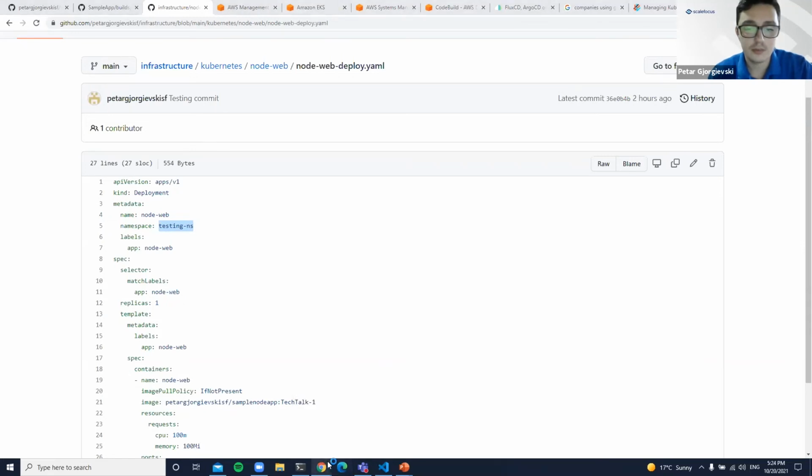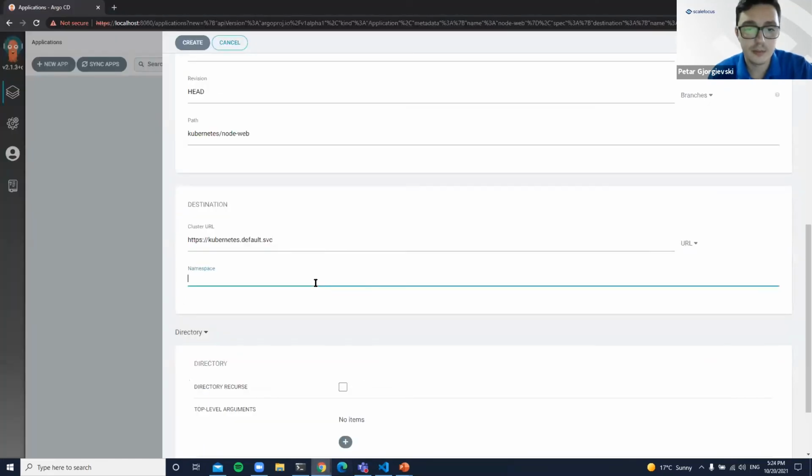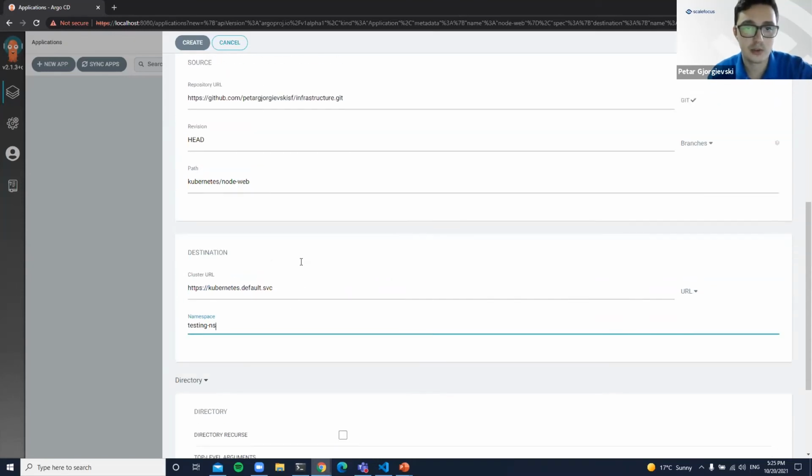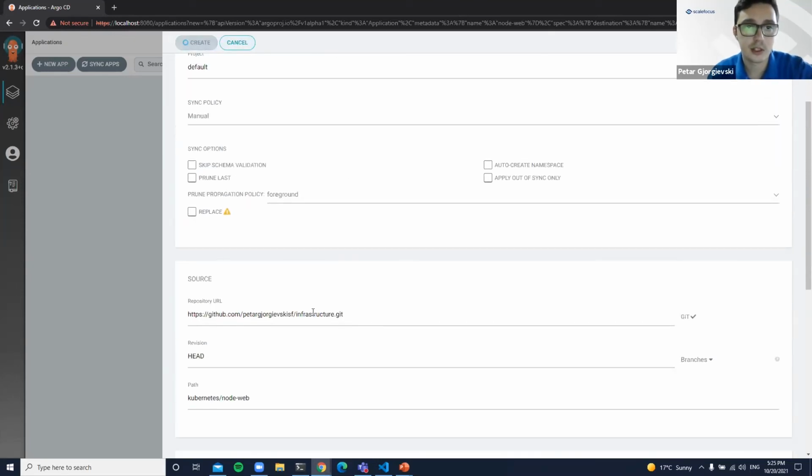This is a wrong link. And go ahead here and select the testing NS namespace. An additional option for the directory is, if you have multiple applications defined with Kubernetes YAML files in multiple folders on your repository, you can select this directory recursive, which will basically create all of the services in that directory automatically, so you don't have to add new apps for every single service that you own. So let's create this service.